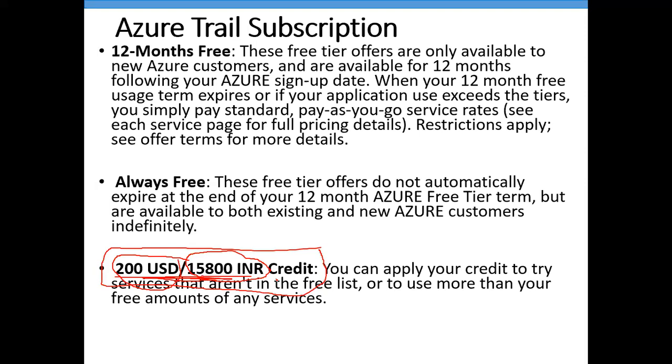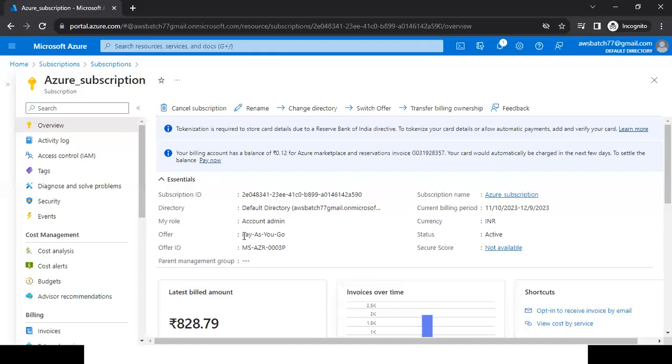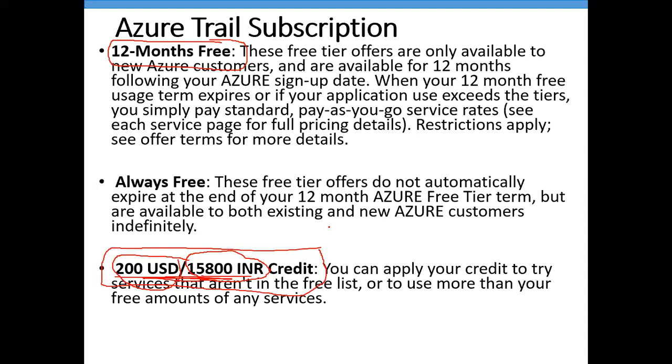But what about after 30 days? It doesn't mean that after 30 days they start charging you. After 30 days, you have a 12 months free quota. In that case, you need to upgrade your subscription from free tier to pay as you go. Azure is not going to automatically upgrade your subscription from free tier to pay as you go. You need to manually upgrade.